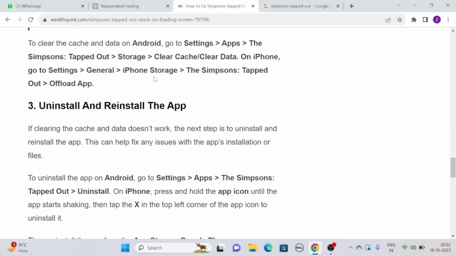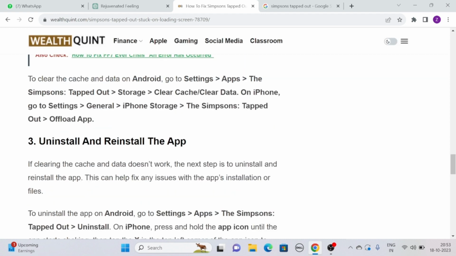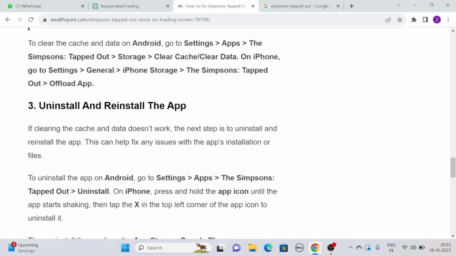To clear cache and data on Android, first go to the settings, click on apps, find the Simpsons Tapped Out, click storage, then click clear cache or clear data. To do this on iPhone, go to the settings, click on general, then click on iPhone storage, find the Simpsons Tapped Out, tap on offload app. This will help you to remove any corrupted files.